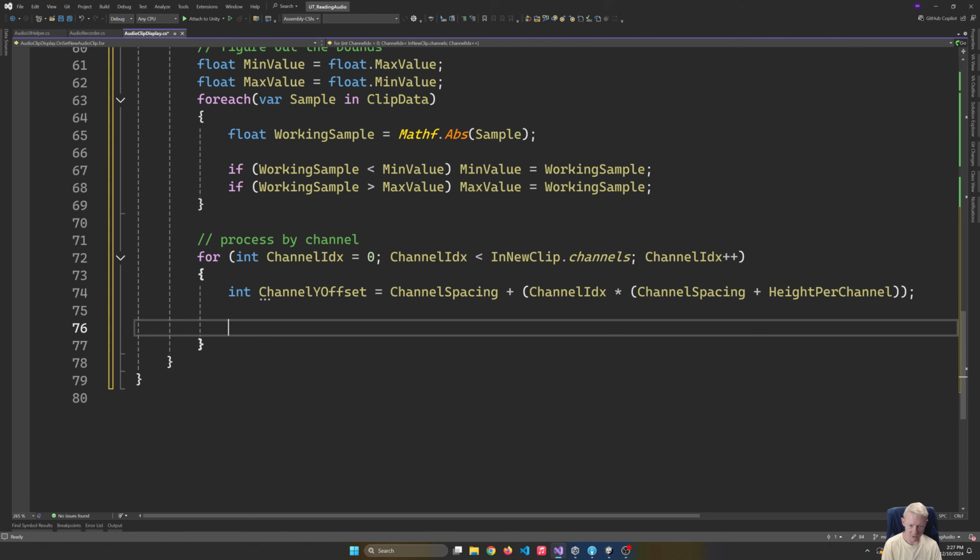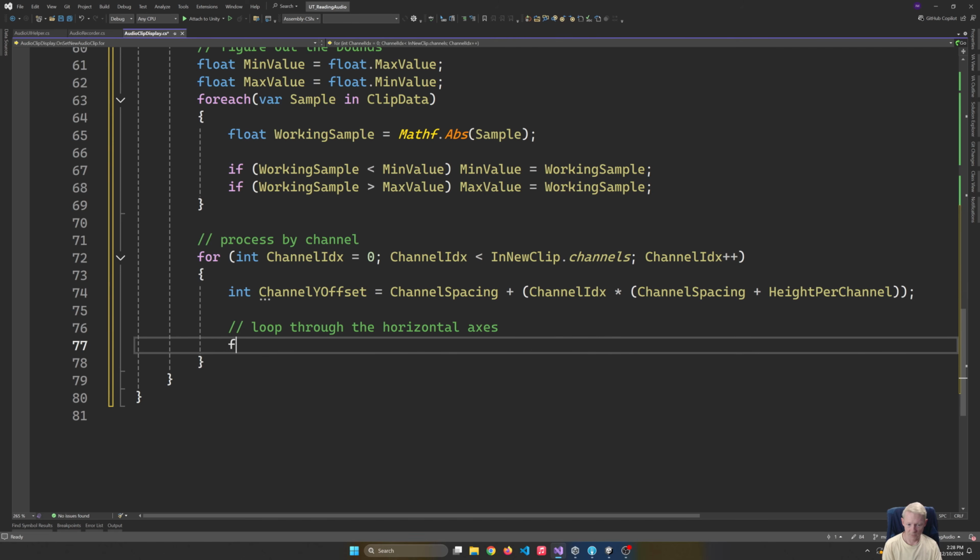Then we're going to loop through all of the pixels in this graph. So loop through the horizontal axes. So this is our X index, our index X, which will be 0. Actually, I might call this graph X instead. That's a better name for it. So that starts at 0. Our graph X is less than our working width, so not our image width, but our working width, and we increment it.